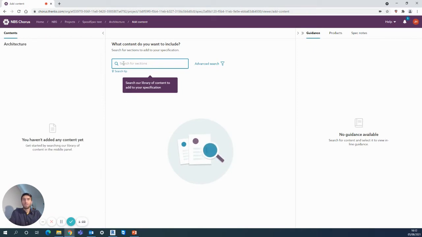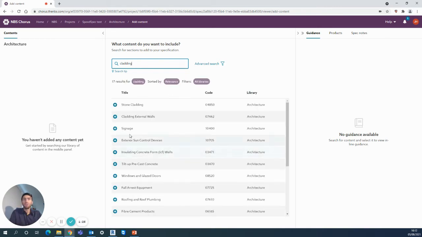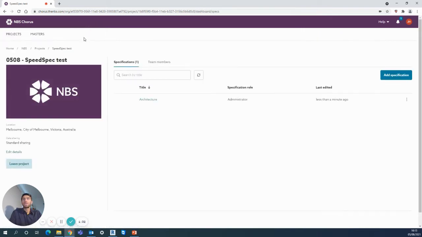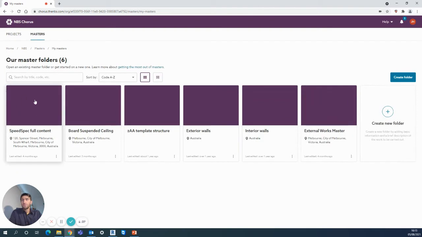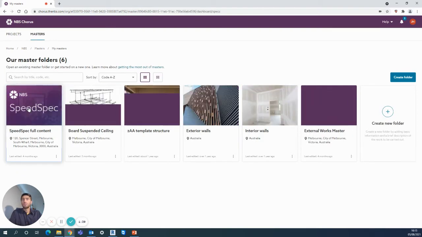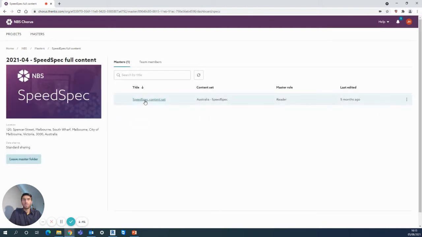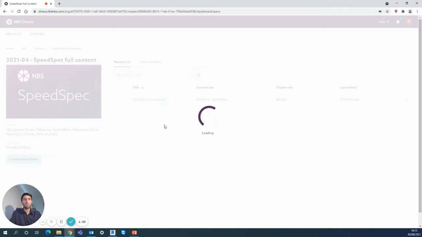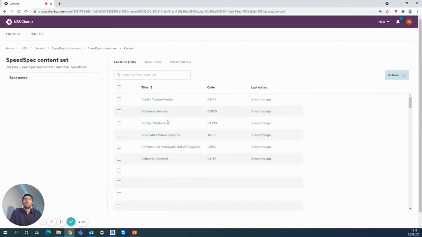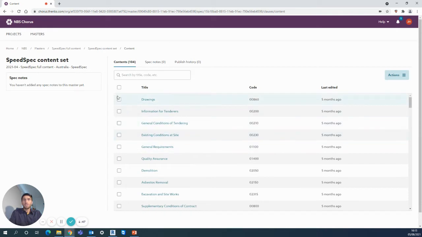For that SpeedSpec content, and here's where I'd usually start searching and adding all the content I want from the SpeedSpec content. What I'll do now is come back to my SpeedSpec project. Now, what you'll have on your masters tab here is the SpeedSpec full content folder. If you enter into that, you'll find all of the usual familiar titles and codes set up and fully written as you'd expect.